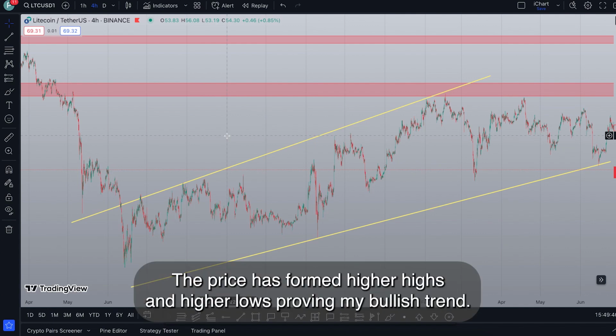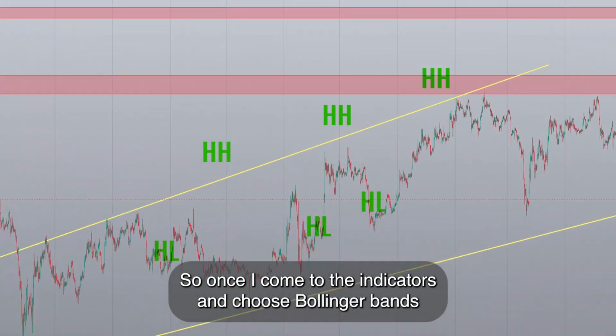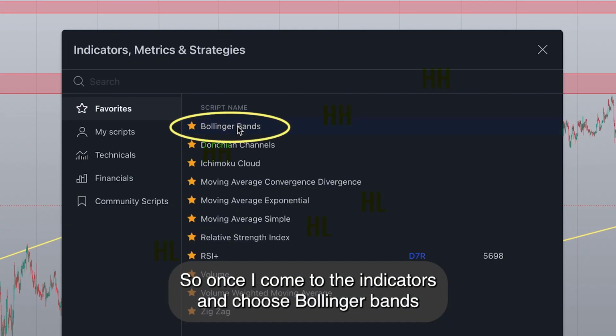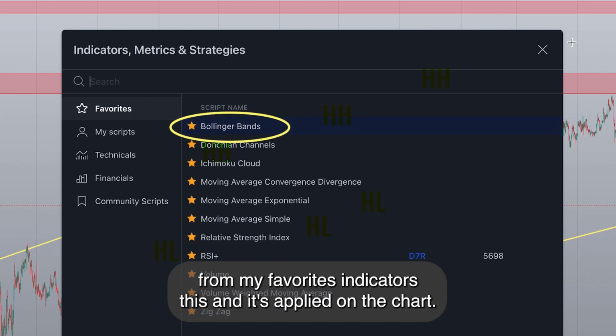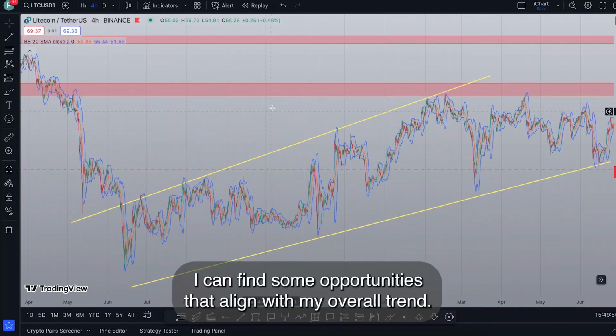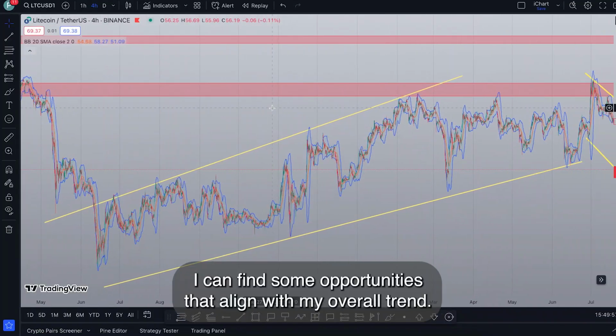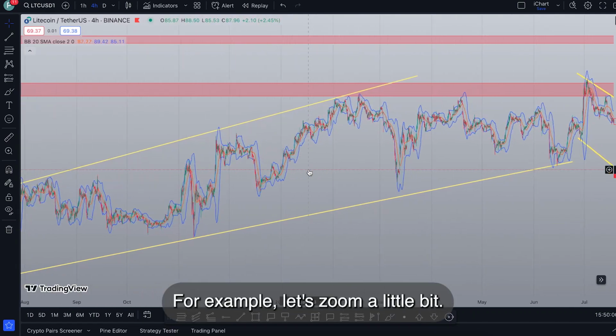The price has formed higher highs and higher lows, proving my bullish trend. So once I come to the indicators and choose Bollinger Bands from my favorite indicators list, and it's applied on the chart, I can find some opportunities that align with my overall trend. For example, let's zoom in a little bit.